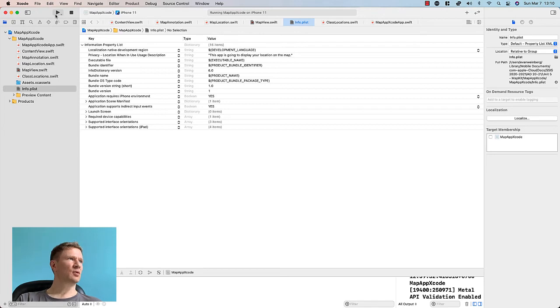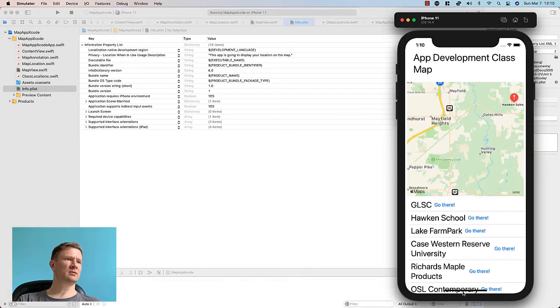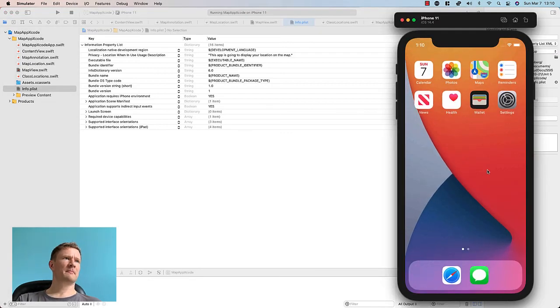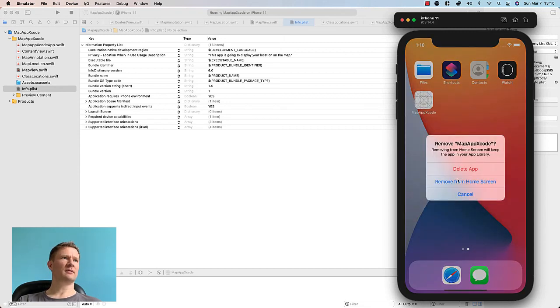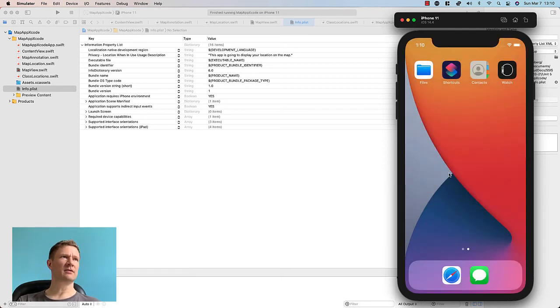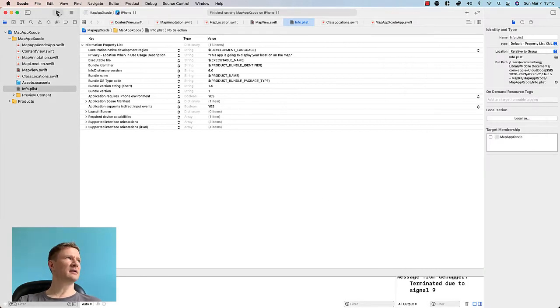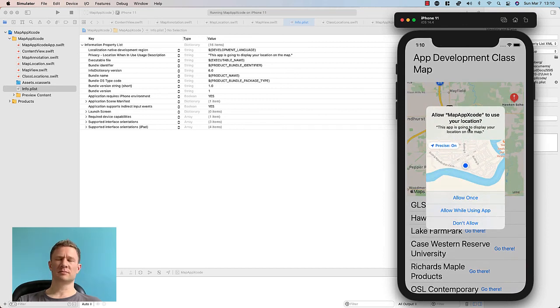Okay. So now, what I'm going to do is I'm actually going to quit this app on this virtual iPhone, delete the app, delete. Okay, and there's a reason I'm doing this, because I want to make sure that we get a message in just a moment. So let's run it in the simulator. Okay, so that worked pretty quickly.